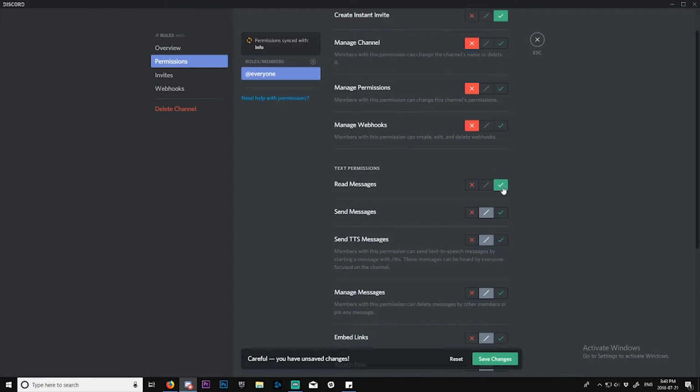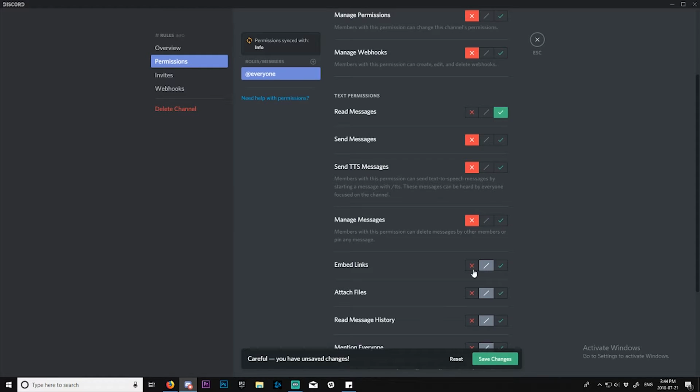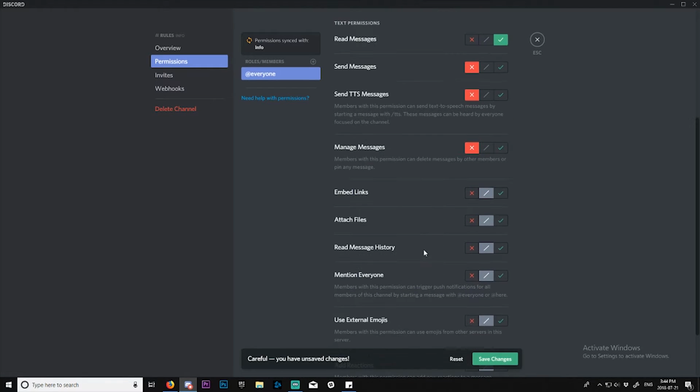Now read messages. Yeah, you want them to read it, right? Now send messages. No, so that it's nice and neat. Send TTS messages. You don't even have to turn that off, it's already going to be off because of this, but I just like to keep it off because I'm OCD. I have minor OCD in my opinion. Manage messages, no. Basically anything with manage, like I said. Obviously, you don't have to turn this off because it's under send messages, but whatever.